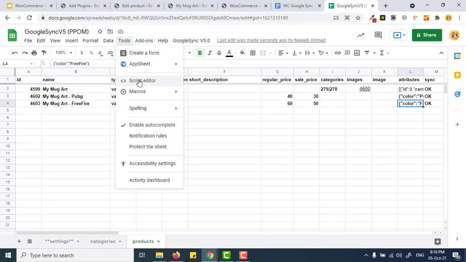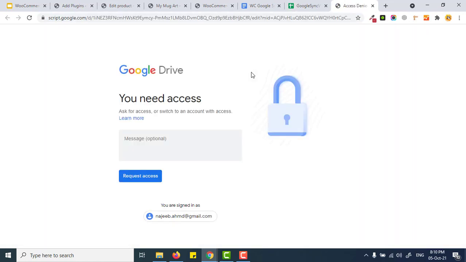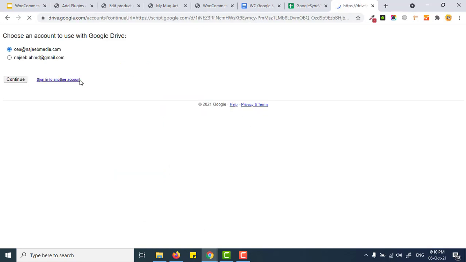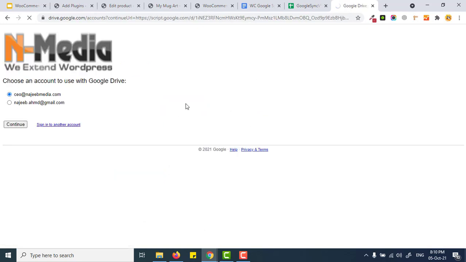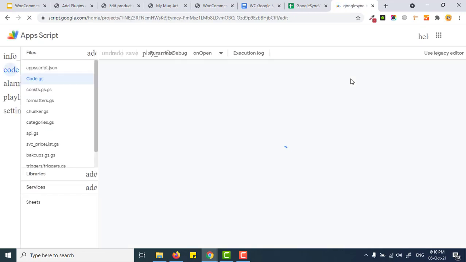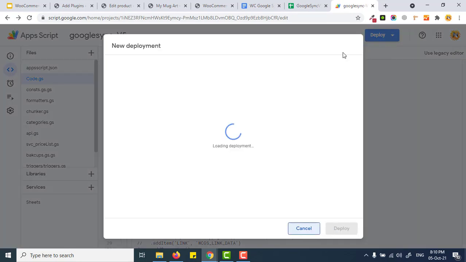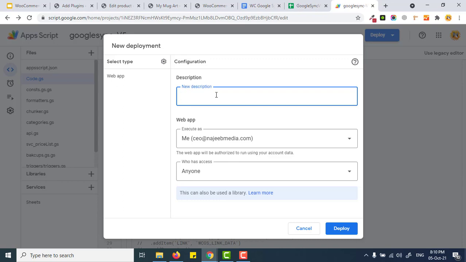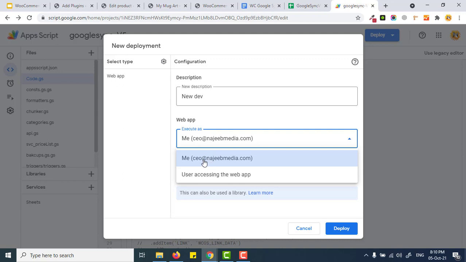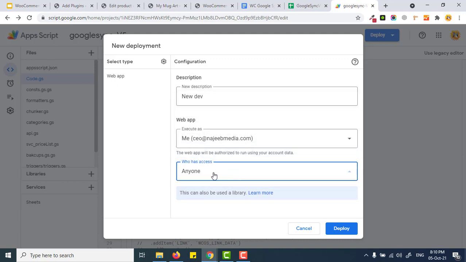Go to the tools, script editor. Okay, let me change my account because I'm in the different account. Okay, you don't need to change anything in the code, please. Just go to the deploy, select deploy, and you just name anything here, but make sure you select the me, your email, and access to anyone. These settings should be exactly as here.